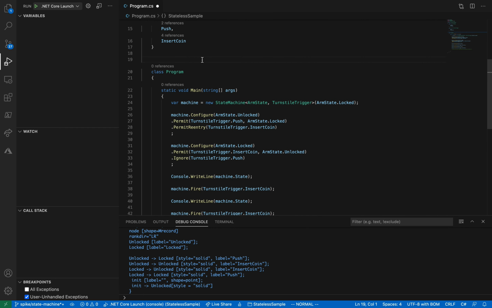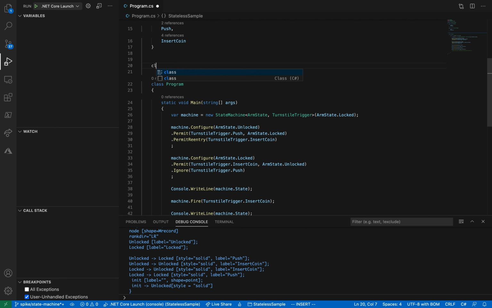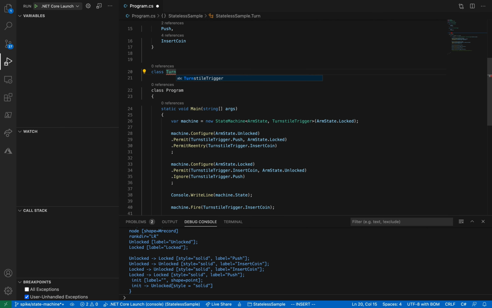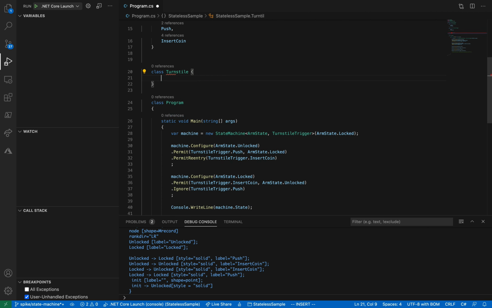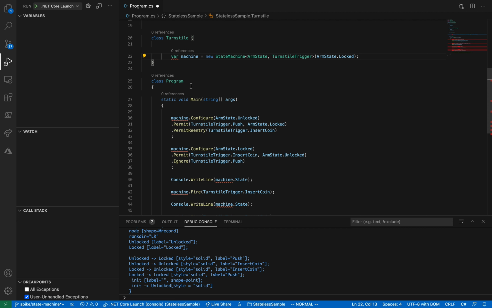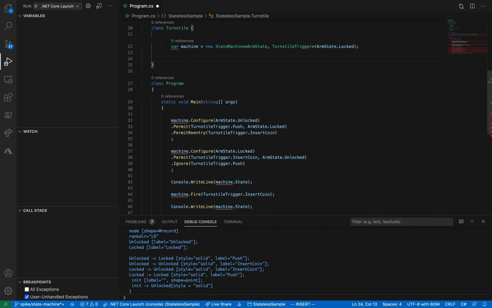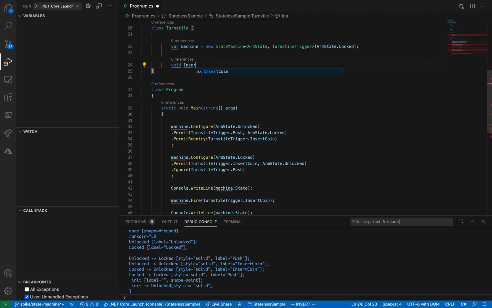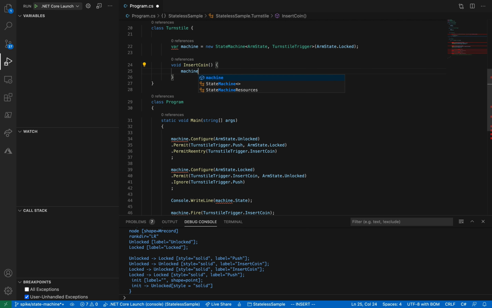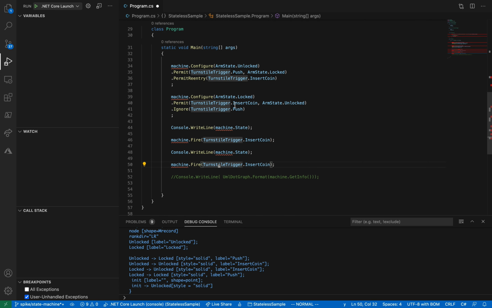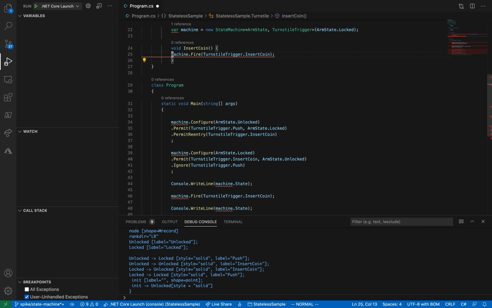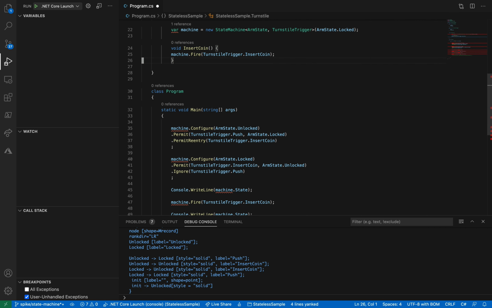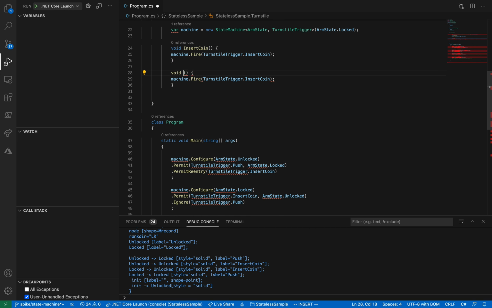Usually you will want to encapsulate the state machine as the internal state and driver for a given class that has the state, right? So I'm going to define my class Turnstile. I'm going to put the state machine inside, and then I'm going to define actions for it. So let's say void InsertCoin. So now I'll put my insert coin action in there, and then I'll have an action for saying push.